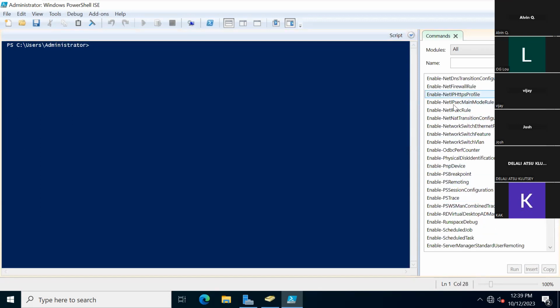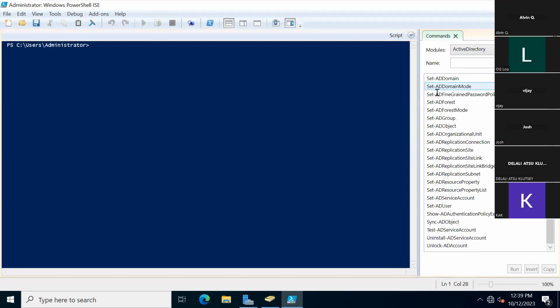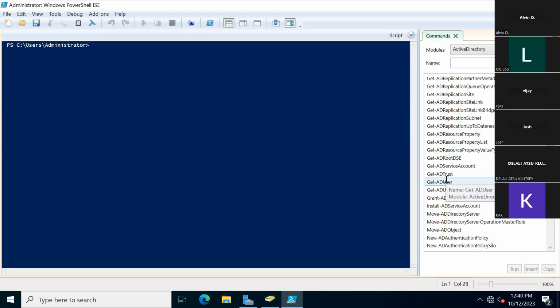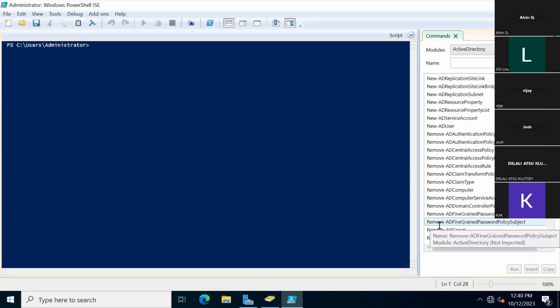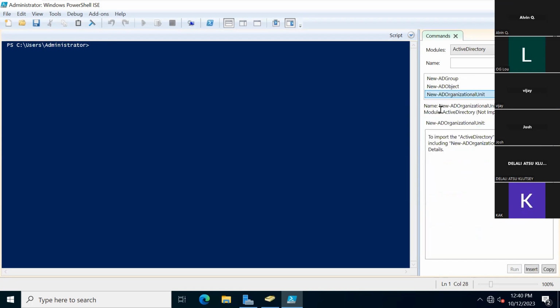So it's a matter of either selecting any of them. If you know what you want to do, you can just search for it. You can drop down, you can say you only want the commands for Active Directory, and then it will give you the commands for Active Directory. So we want to create an organizational unit. So we can look for new AD organizational units. You get it, and you can say insert, and then it will just come for you.